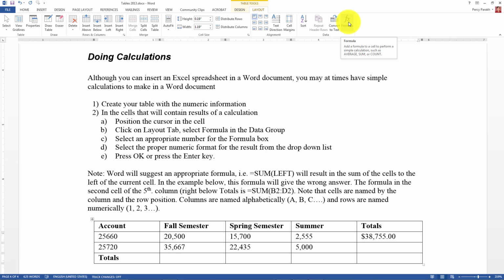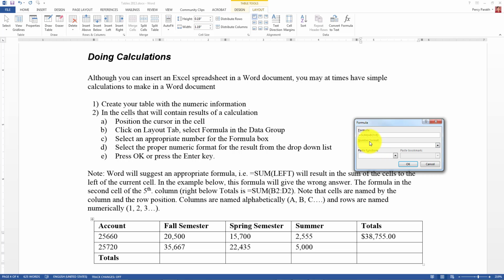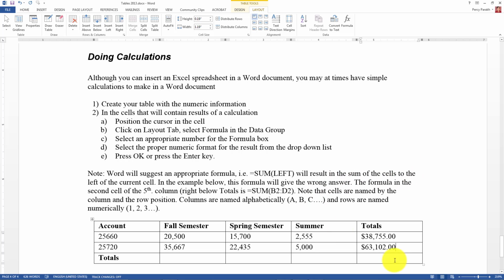Now, if I want the same thing over here, I'm going to click in this cell, and I'm going to go to formulas, and it's saying sum above, but I don't want it to sum above. I want it to sum these cells over here. So I am going to click in here, and type in cell B3 and then colon, and this will be cell D3 because this is column D, D3, okay. And then in the number format, I can just go $ with commas and go OK, and voila, I've got my totals.